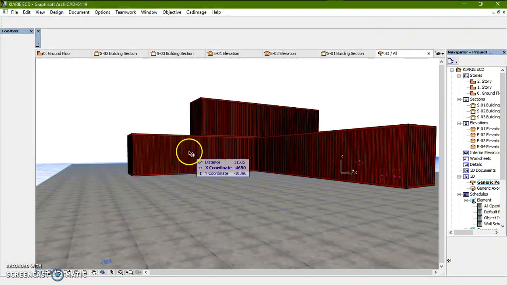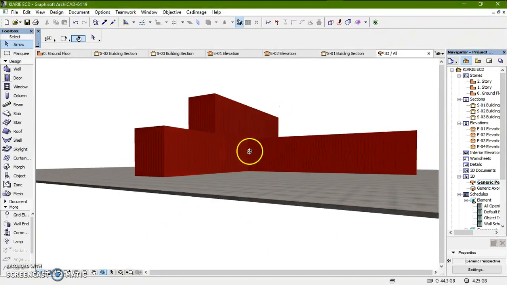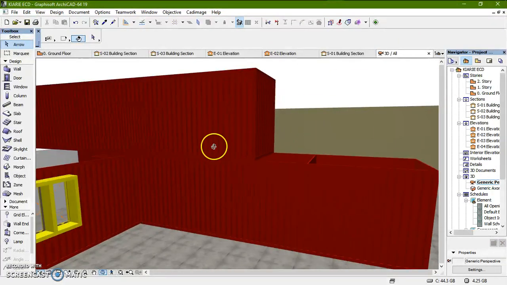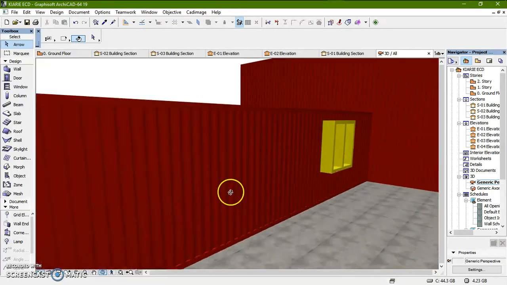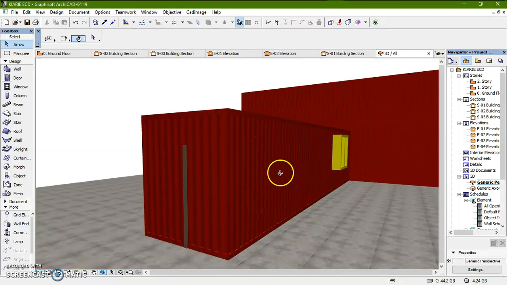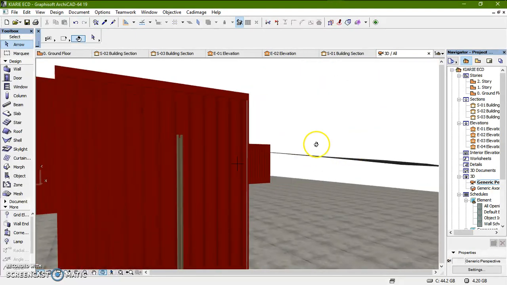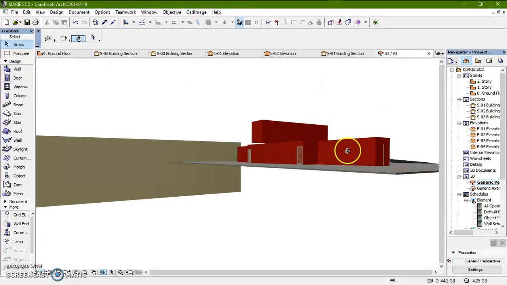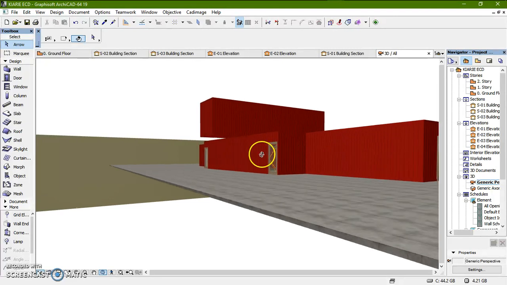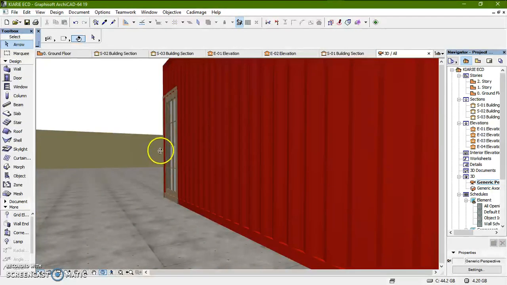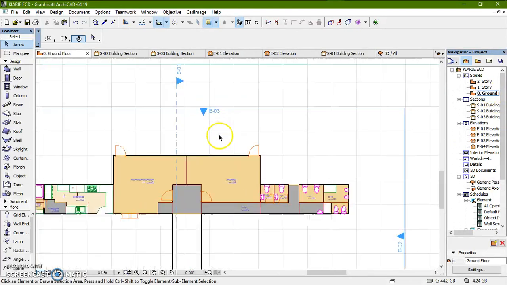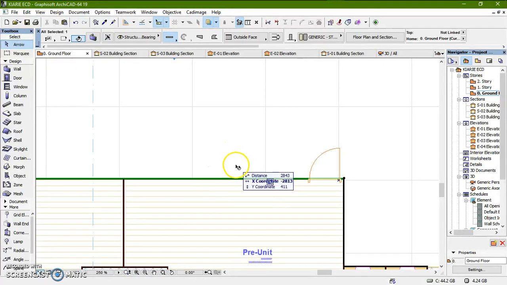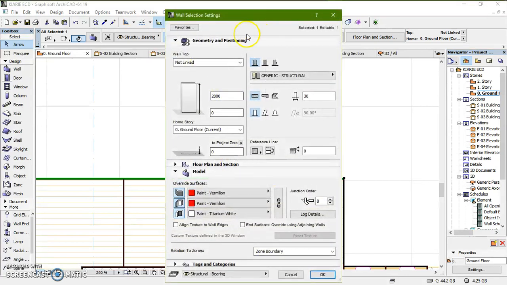Okay, first of all, this is what I was able to achieve with my method. As you can see, every face is a container, and it has the corrugations of a container, and it mimics a container in real life. And the good thing about it is you can place windows and doors wherever you want, just as on a normal wall. It's actually a normal wall, with every characteristic of a normal wall in Archicad, as you can see.